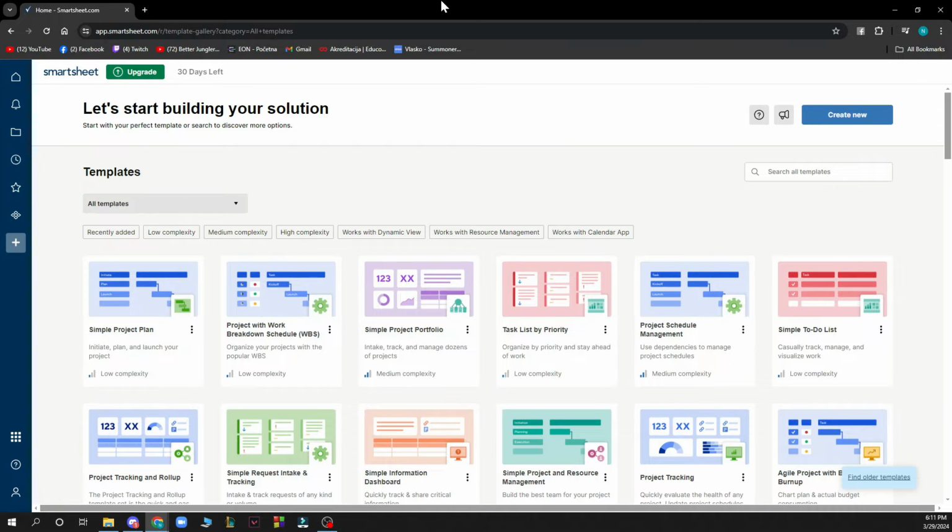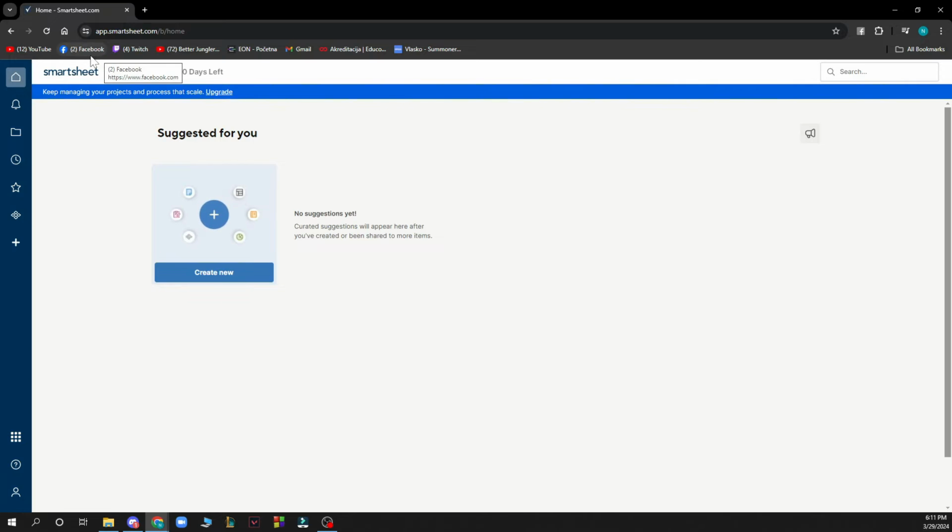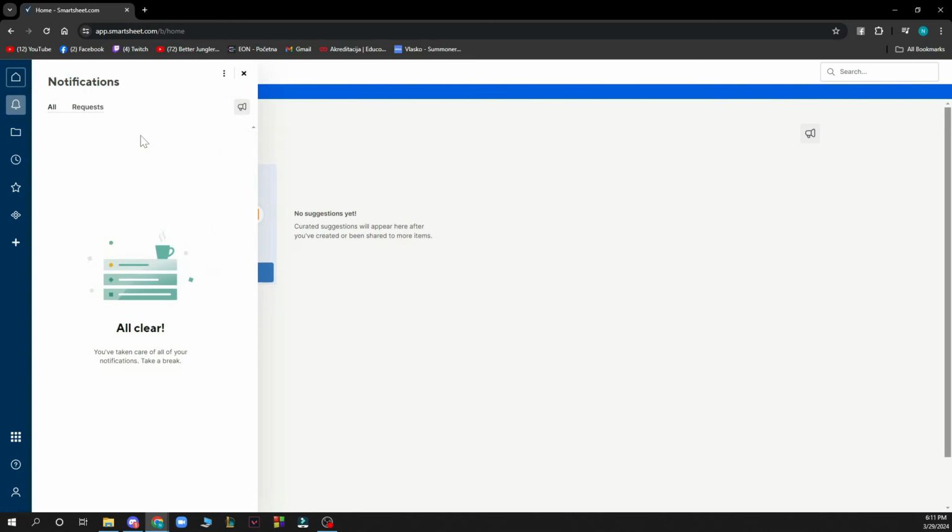Now guys, that we got that out of the way, let's see what we actually have in front of us here. So as you can see here, we have the Smartsheet website where we can go and start from the home screen. Here we have some things that are suggested for us. So we can go and create a new Smartsheet here. Here we have our notifications, which I at the moment don't have any, but be sure when you have some, they will appear here.